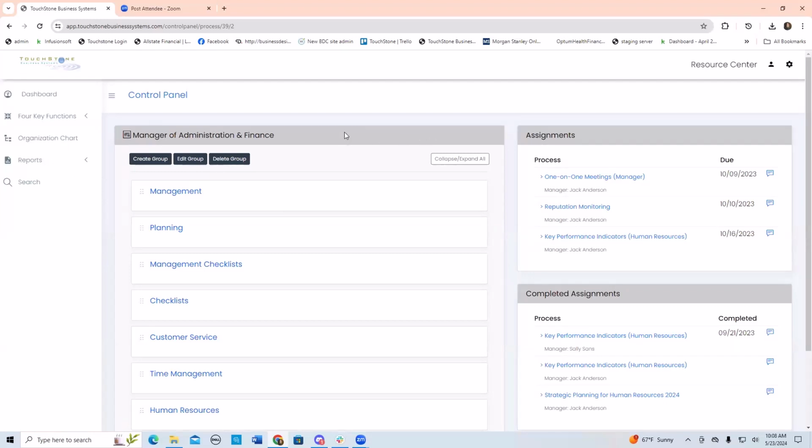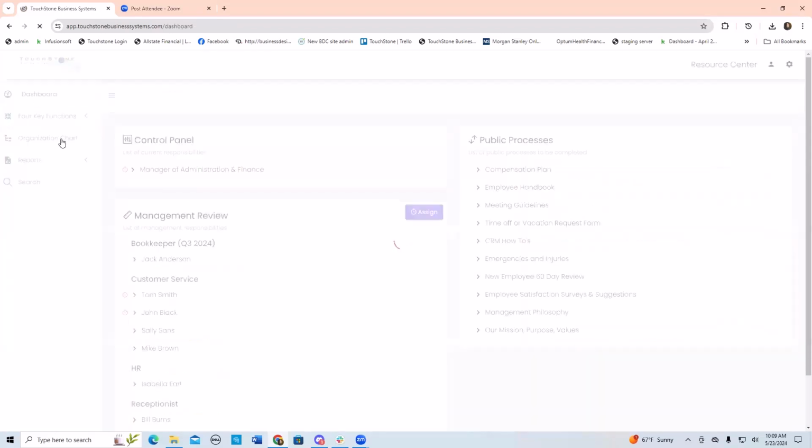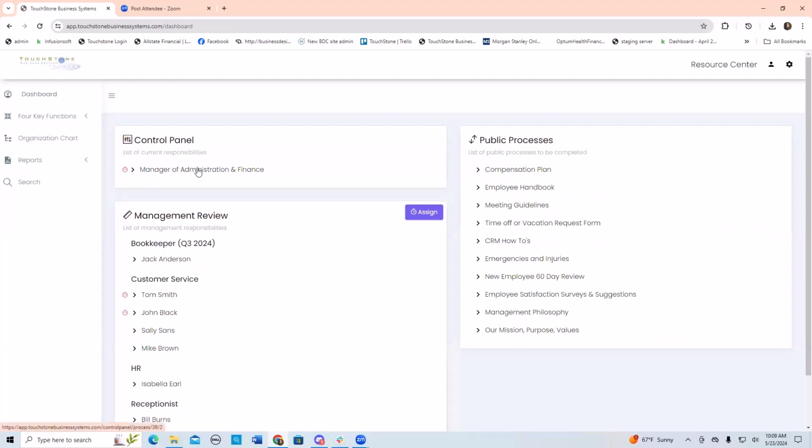So the first thing I want to talk about here is the groups, because I think this is so important. I think it's a good idea to have employees log in and create their own groups and organize their own processes. So here, I can go in and do my own through my own control panel, or the manager could do it through here.